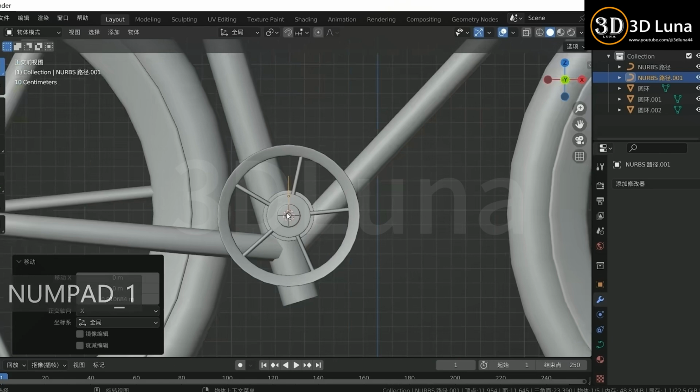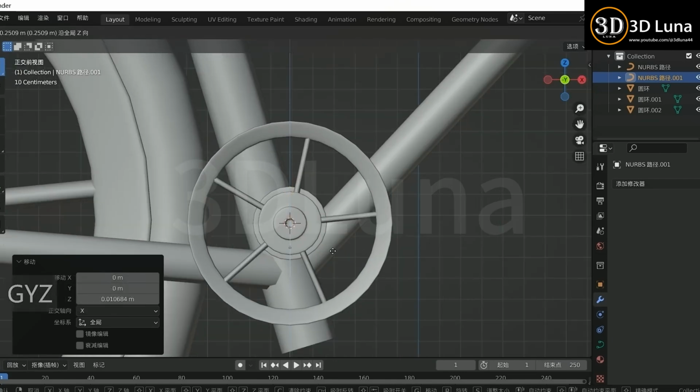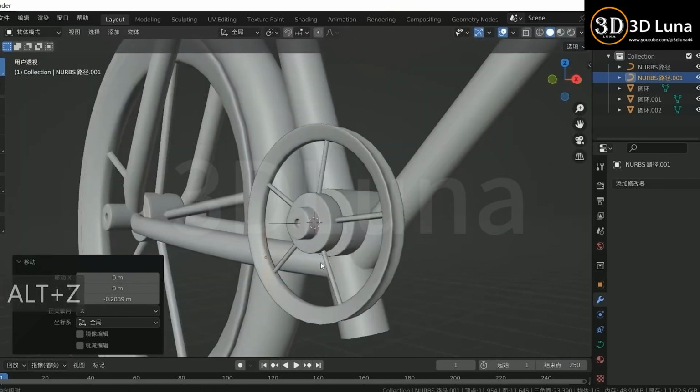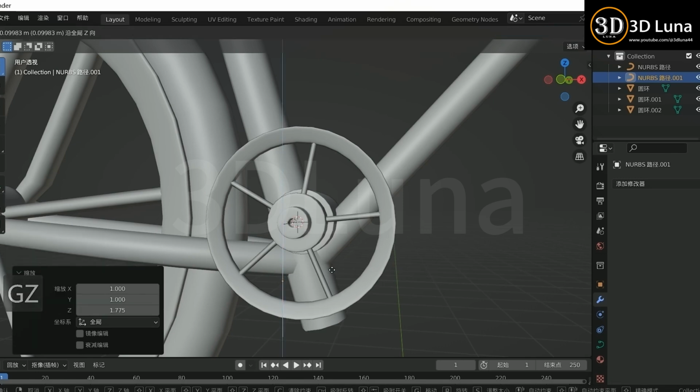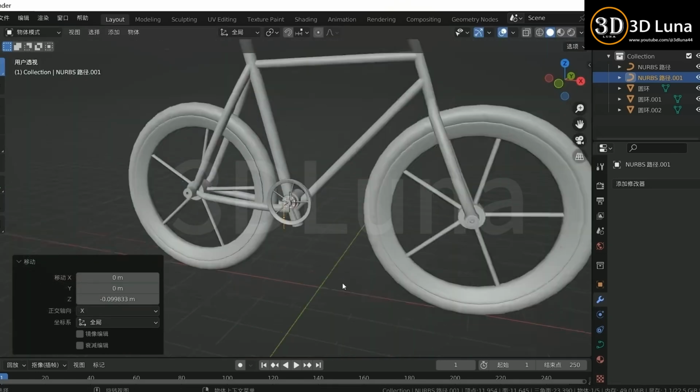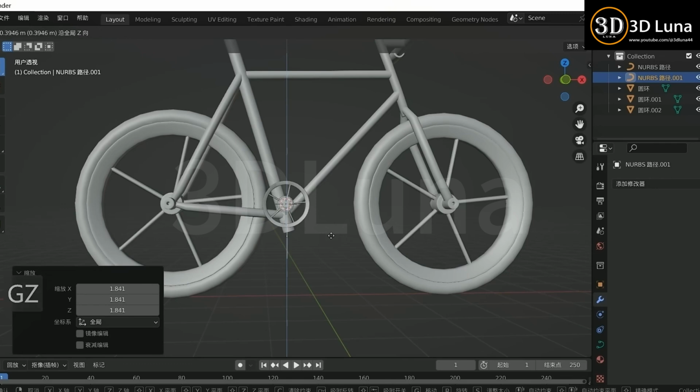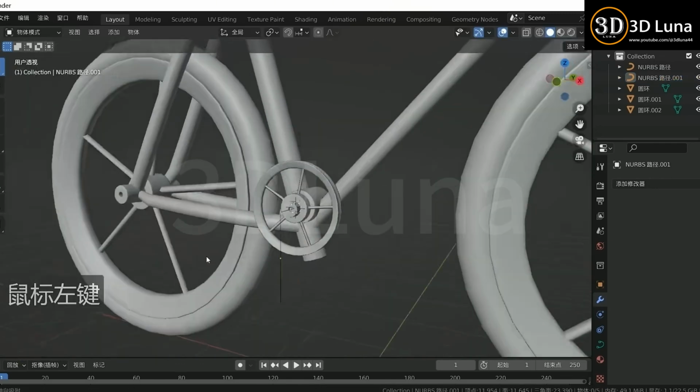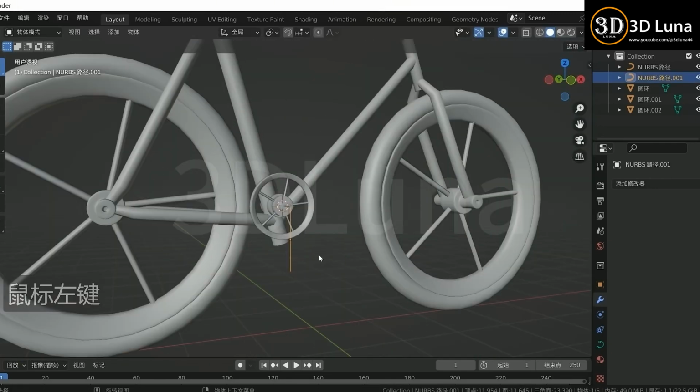Make sure it's on a circle. It must be in the center. Shift D, set it to Y. Shift Y, R 90, rotate it. Shift Y, G, Y, GZ. Move it. S, a little longer.